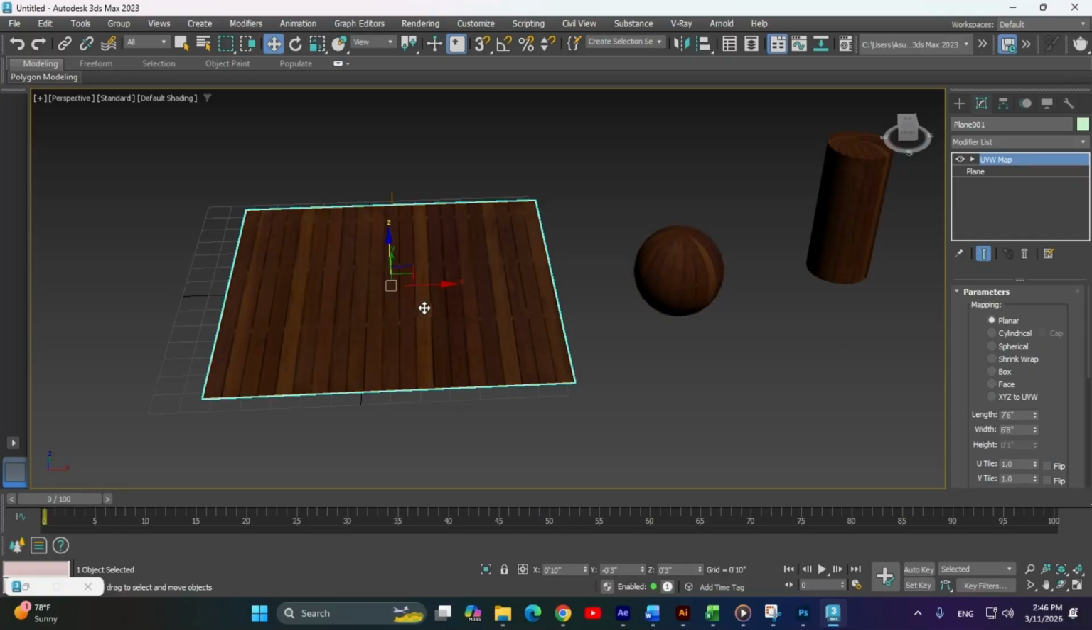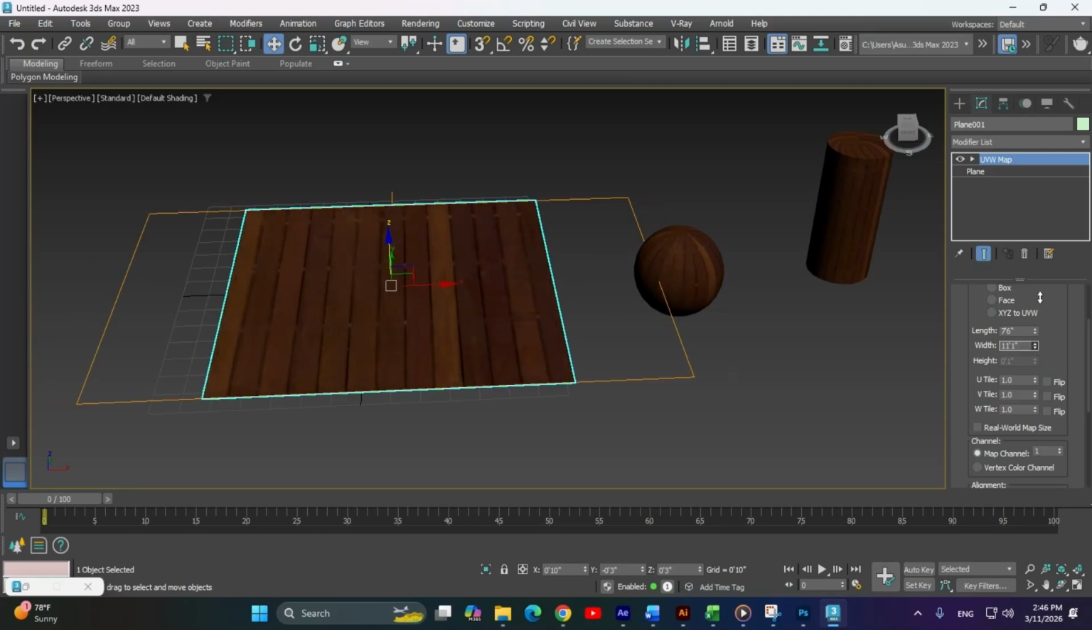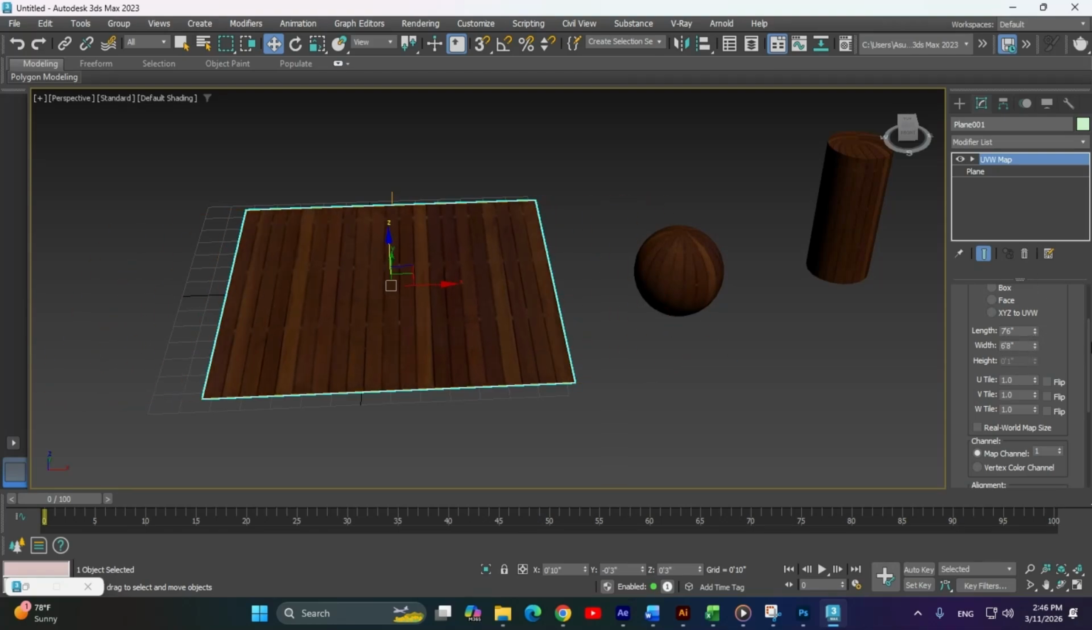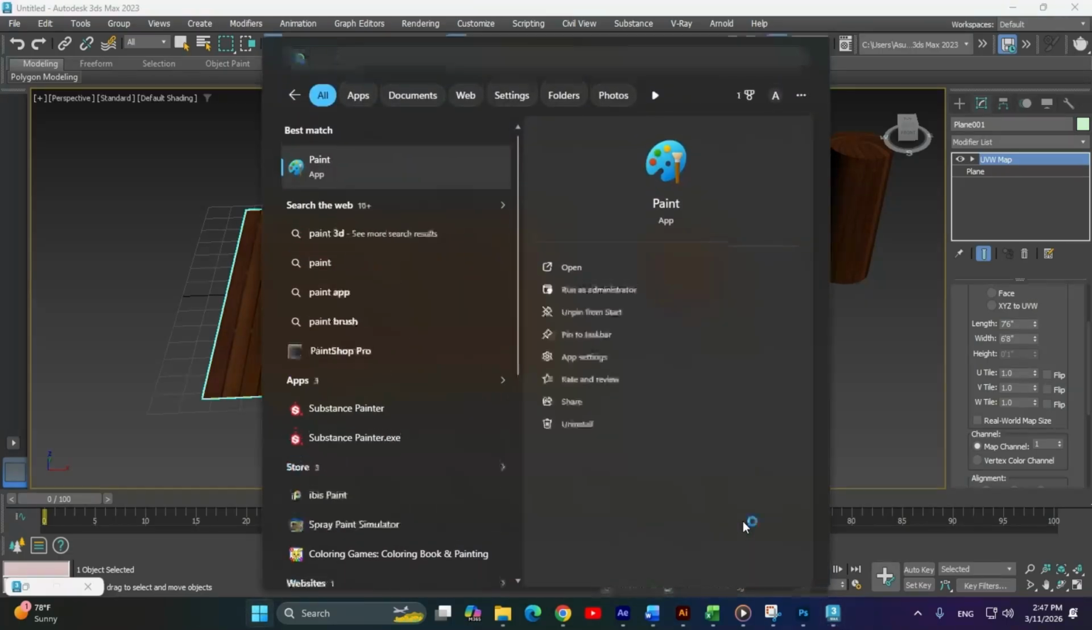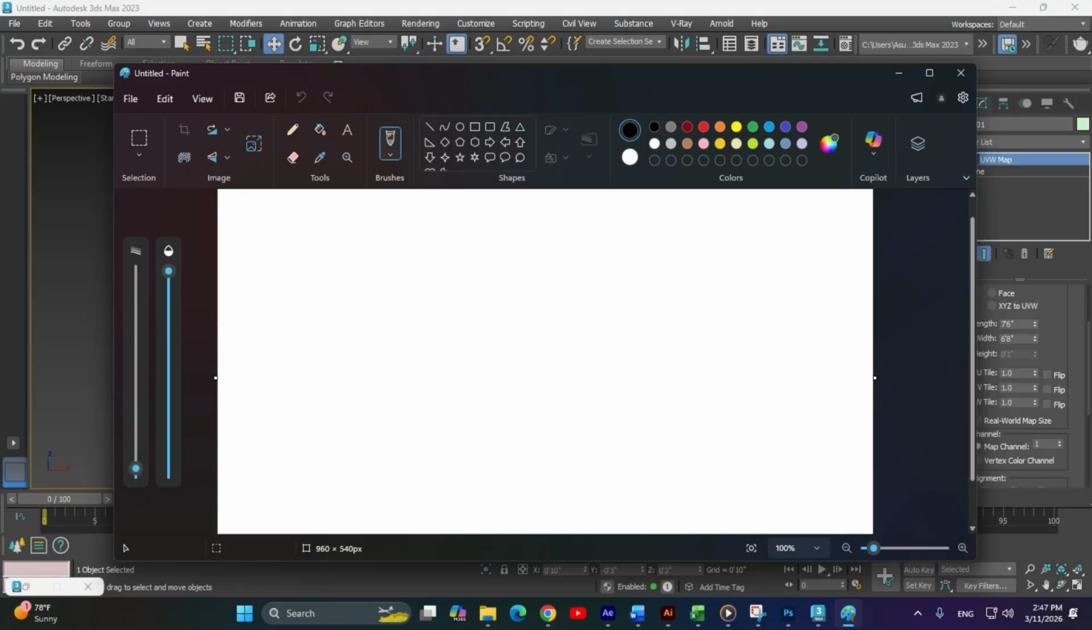Because I set this one as a planar, if I come down over here, you will see we have length, width and height. This length is for your textures, okay, one texture. This width is this one, and height we don't have. UV tiles means the divisions.